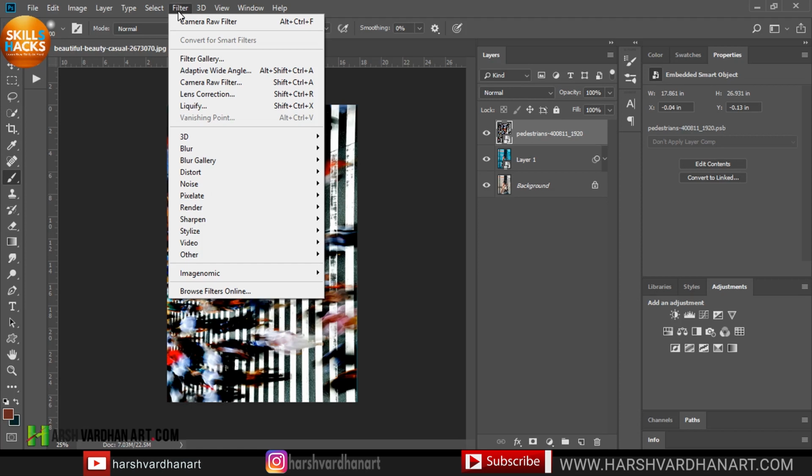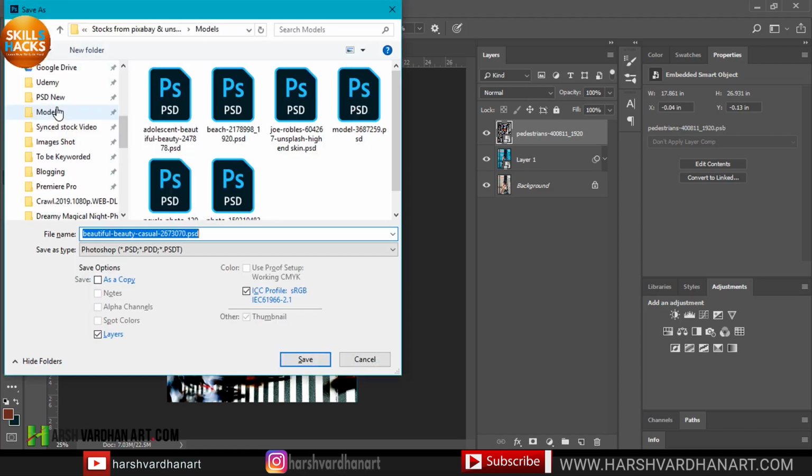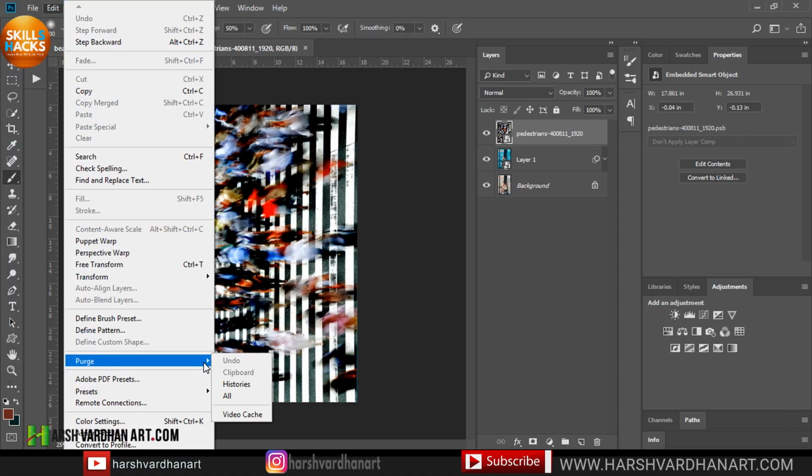But before that, I would like to save my image so that I don't lose the progress which we have recently made. So I'll press Ctrl S, Command S to save the image as a PSD file. I will choose the location where I want to save it, and thereafter I will press the save button and then go to the edit and select purge and select all. So that would remove all of my histories, and that would free up some RAM so that I can work efficiently on Photoshop. And if you want to know how to boost the speed and performance of the Photoshop, check out the video in the description.